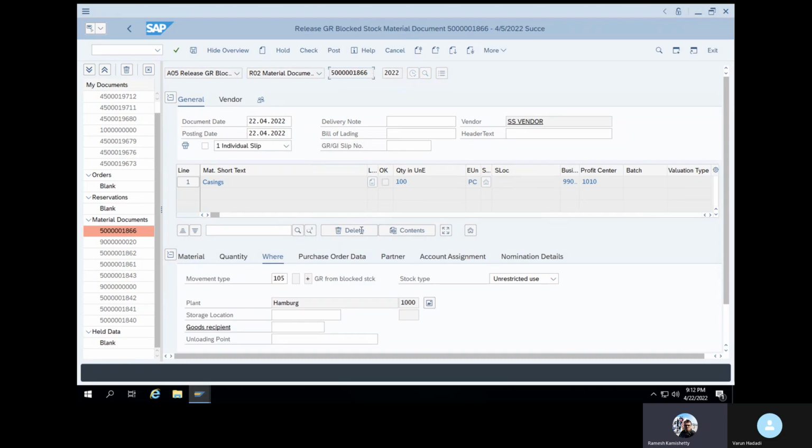If you observe the movement type, what is it? 105. So first we blocked that material, and after that, we are releasing that material. Now the storage location is appearing here. Before that, go to MMBE in another screen. You check the stocks. Where are the stocks?